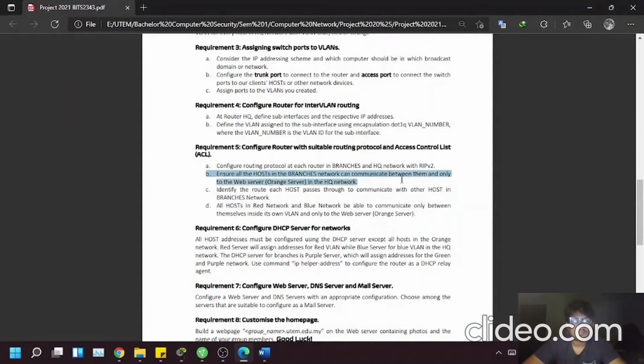Okay, for the next point, D, ensure all hosts in branch 1 and branch 2 only can communicate with each other. So no outsider or unauthorized user can communicate with branch 1 and branch 2, and they can only communicate with web server orange in the HQ network, as you can see.